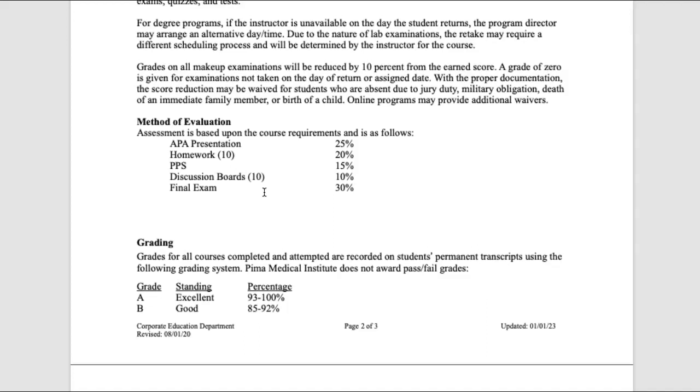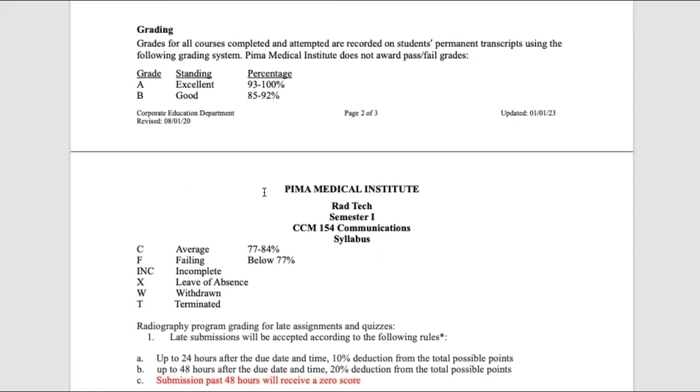And the all-important final exam. We don't have a midterm in this class. The APA presentation and paper acts sort of like a midterm, but your final exam is worth 30% of your grade. Another reminder really quickly, this is a 7-point scale, so in order to get an A in the class, you have to achieve a 93%. Of course, a B is 95%, so keep that in mind as you navigate the course.